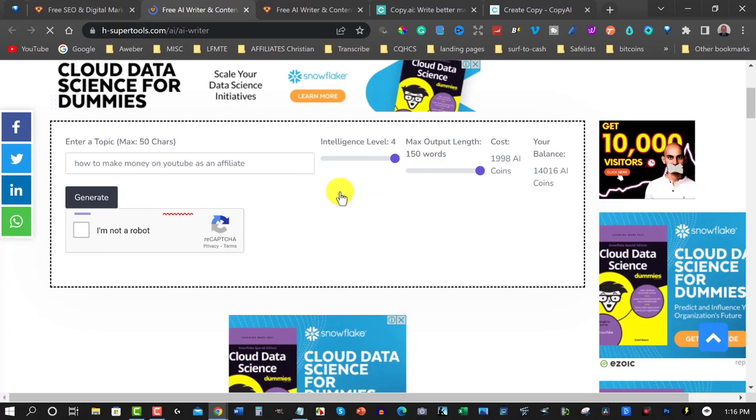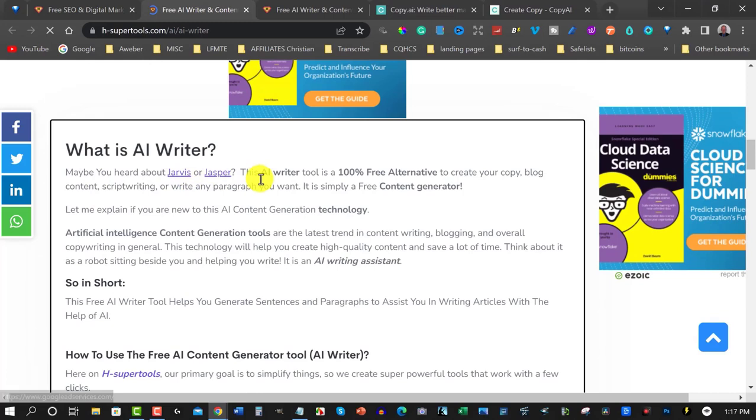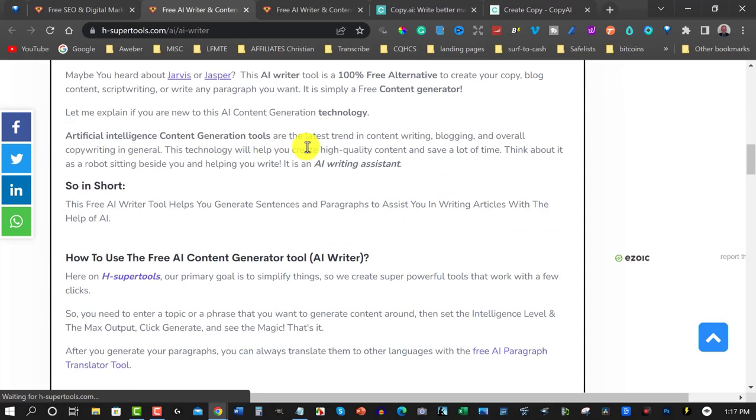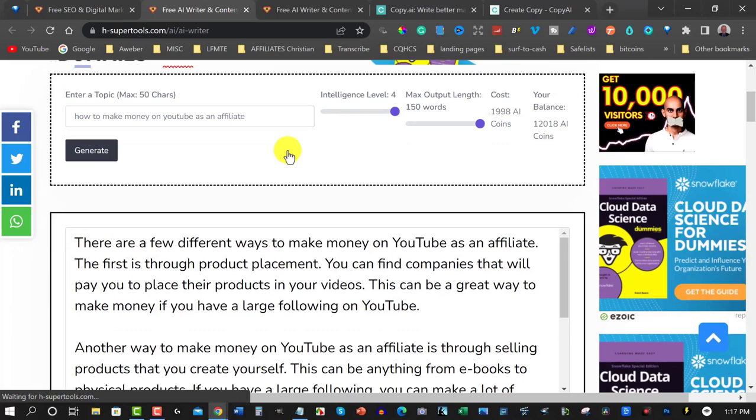It may come up with, am I a robot? And I have to say, no, I am not. Not yet anyway. There we go. We'll click on that and wait for it to come up, but let's go down and have a look here. Maybe you've heard of Jarvis and Jasper. This AI tool is a 100% free alternative to create your copy, blog content, script writing, or write a paragraph, any paragraph. It's simply a free content generator. Let me explain if you are new to this AI content generation technology, artificial intelligence content generator. Look, if you've been a member of my site, you know what AI is, especially content generation AI. So let's have a quick look at what has been written.